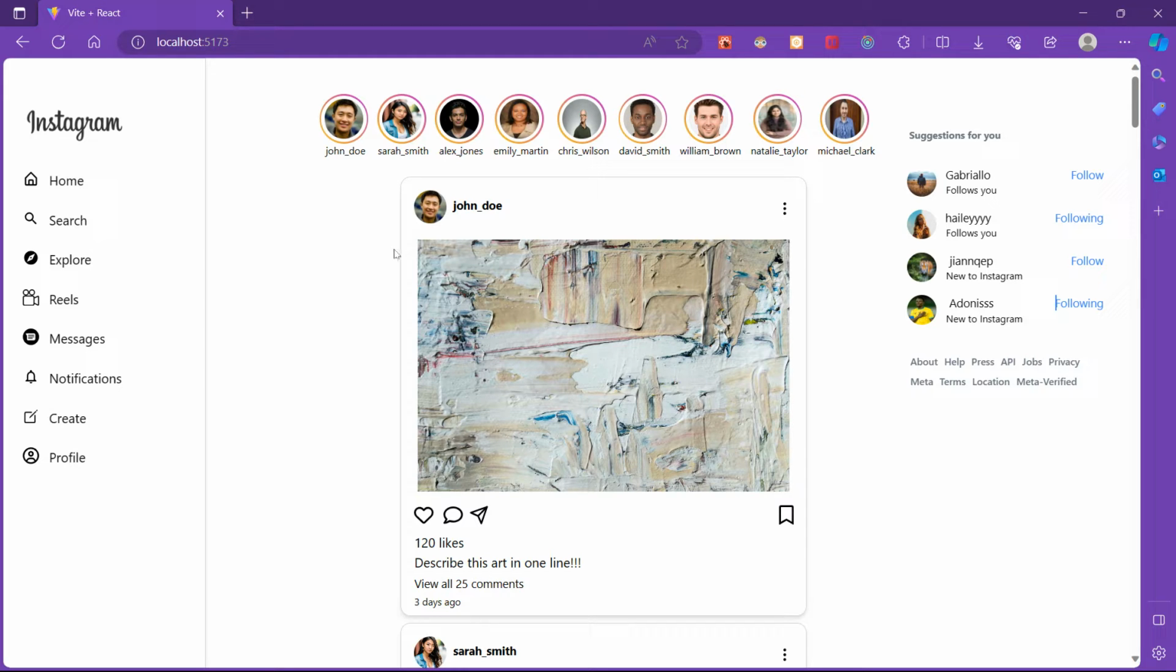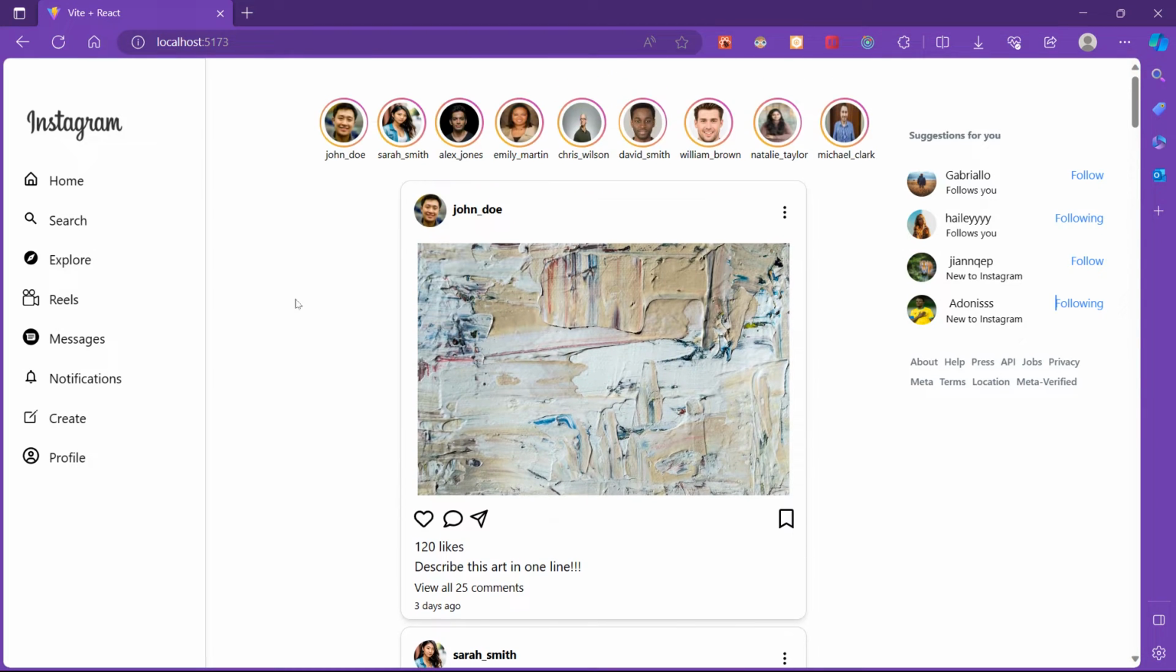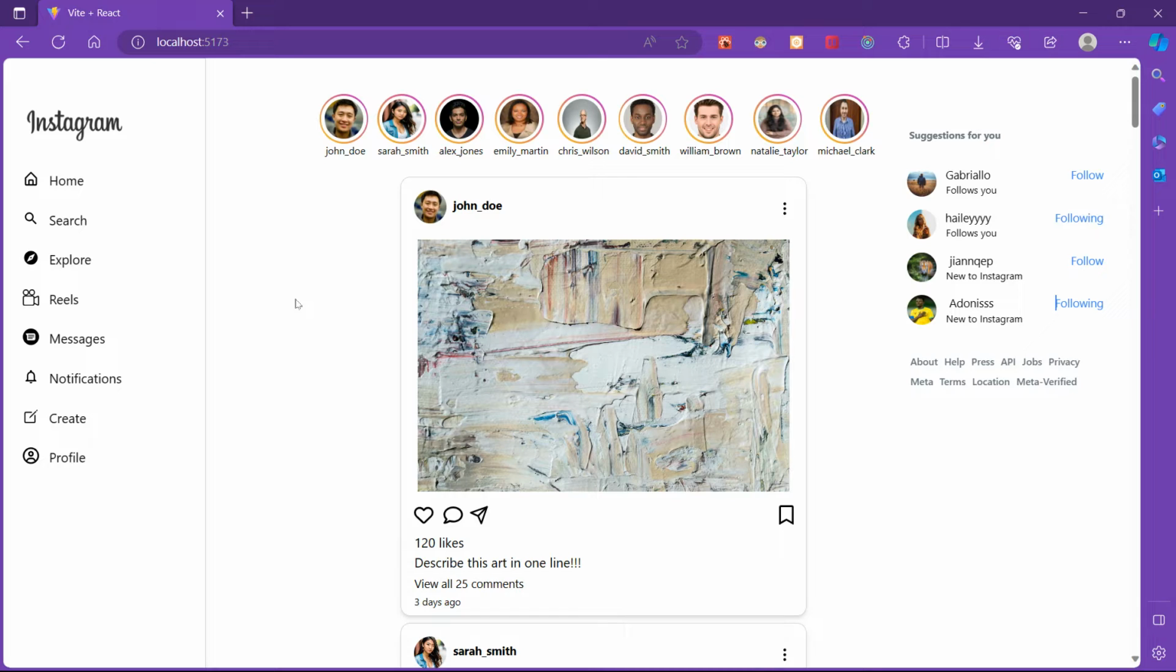Let's explore the UI. So, in the left, you can see there is a sidebar along with the Instagram logo and other icons over here. Over here, I've used the React icons library. So some icons are pretty old. They are used in the older versions of Instagram.